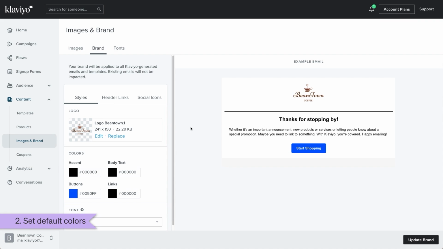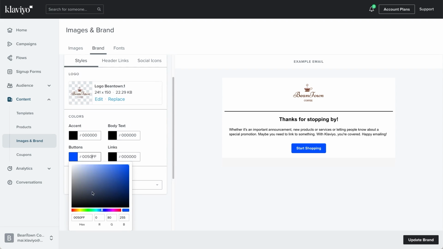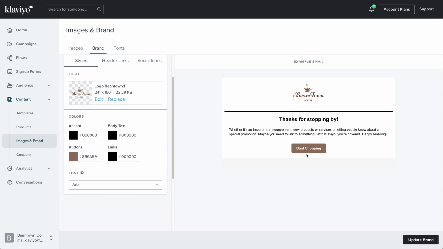Next, we're going to set the default brand colors. In the Colors section, you can set the default color for 4 types of elements: accent, body text, buttons, and links. I'm just going to change the color of my buttons for now, using my brand colors. To change the color of an element, you can either enter the hex code, enter the RGB values, or use the color picker. Once applied, you should see the change reflected in the email preview.